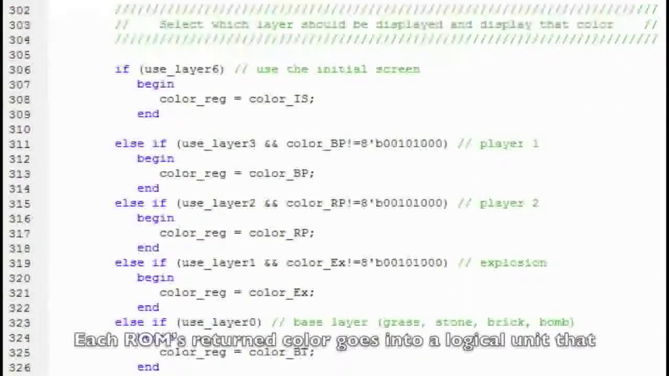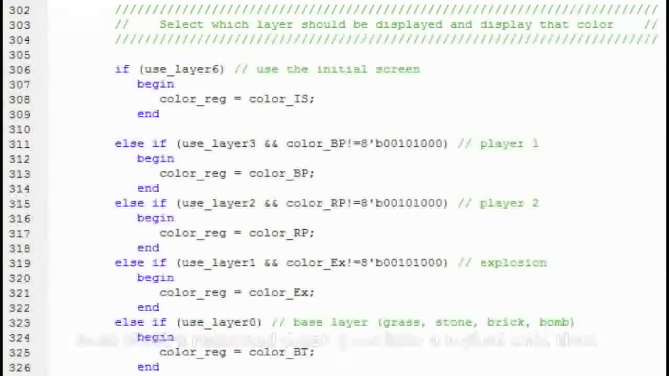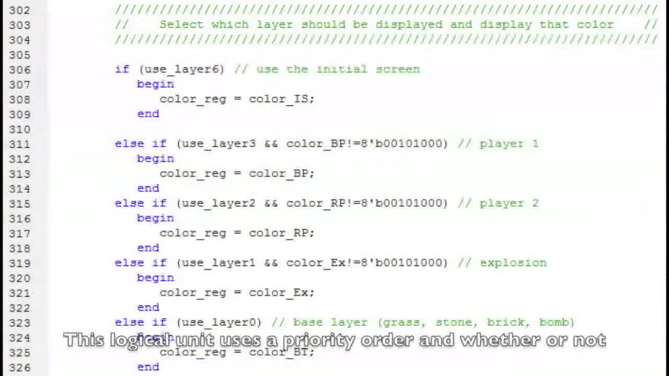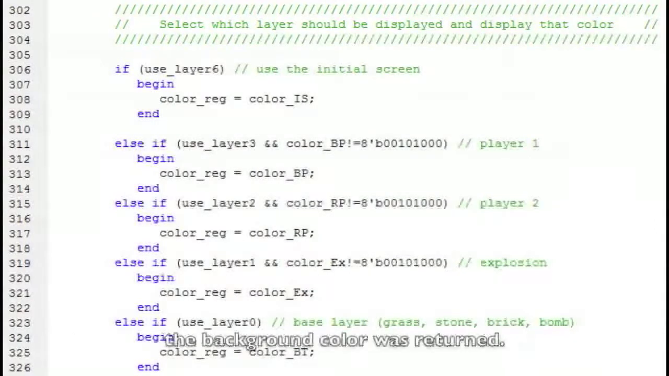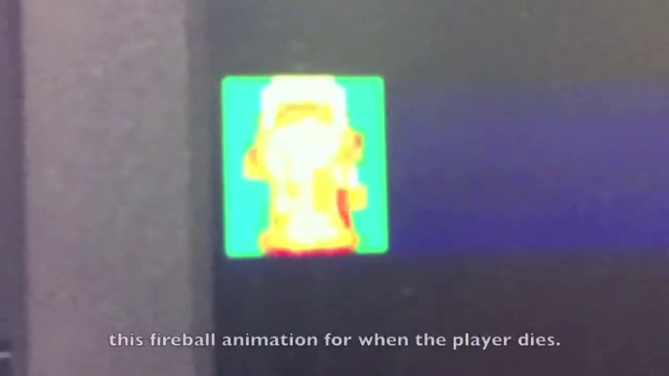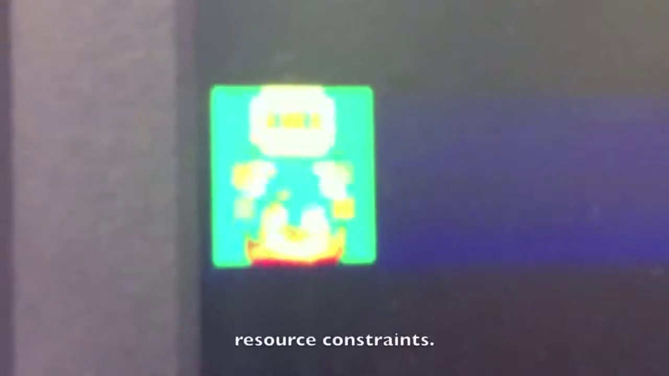Each ROM's return color goes into a logical unit that determines which color to send to the VGA display. This logical unit uses a priority order and whether or not the background color was returned. We have a system for implementing general animations, such as this fireball animation for when the player dies. Unfortunately, we couldn't include such animations due to resource constraints.